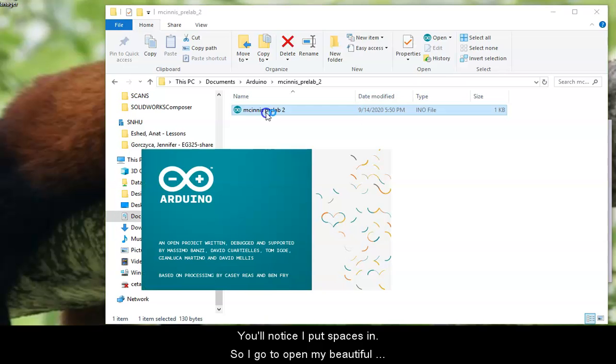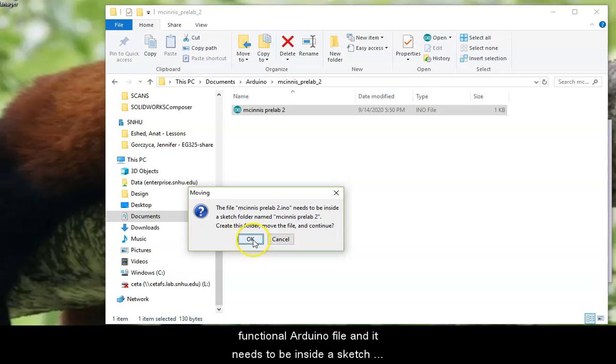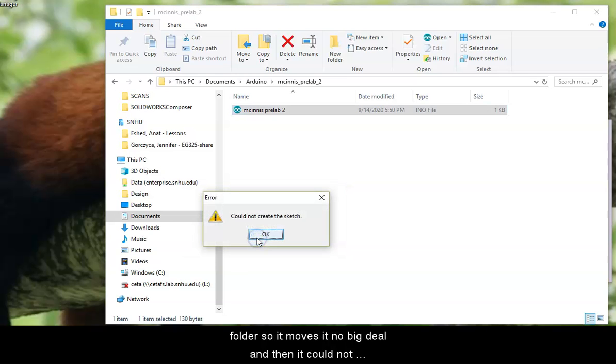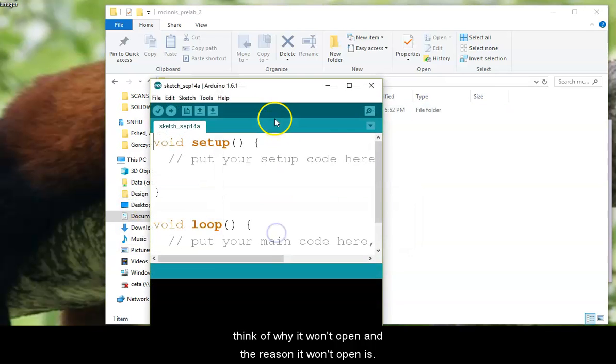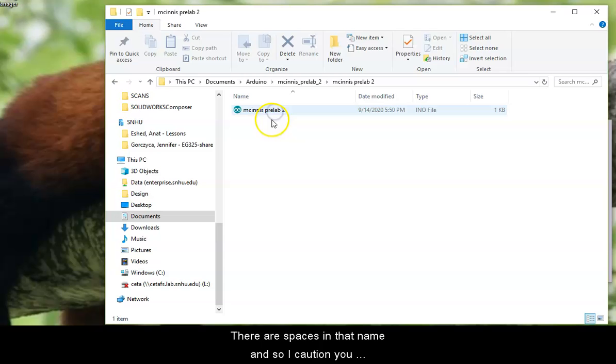So I go to open my beautiful functional Arduino file, and it needs to be inside a sketch folder, so it moves it, no big deal. And then it could not create the sketch. And now I've got that completed program, and I can't think of why it won't open. And the reason it won't open is there are spaces in that name.